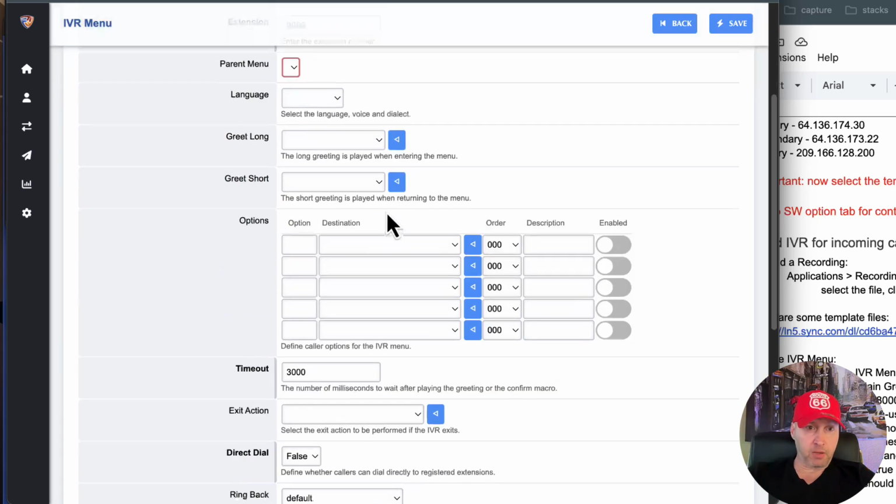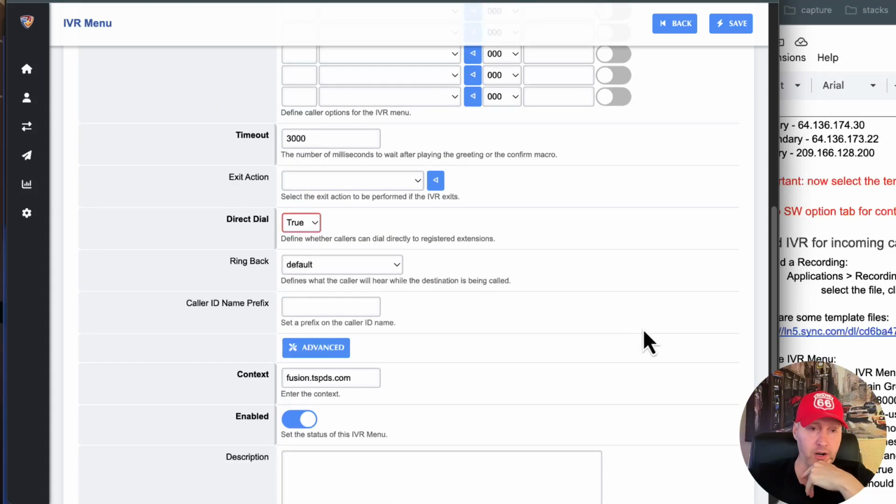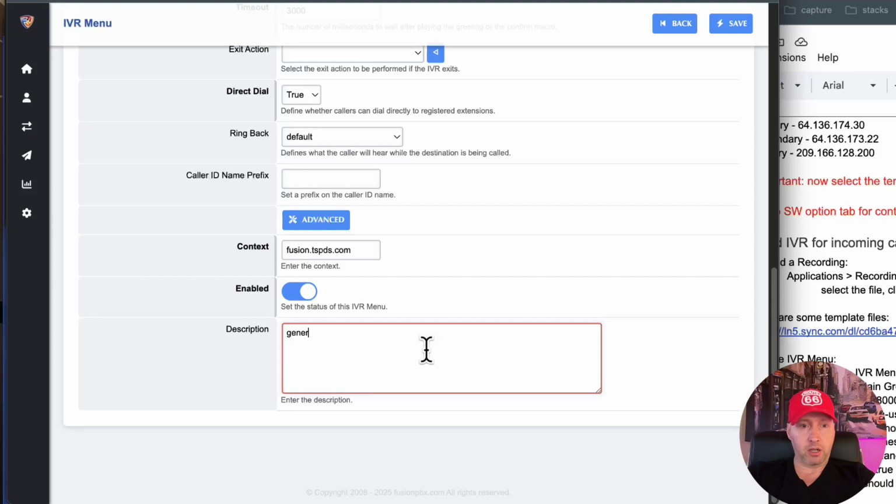There's no parent menu. I don't have any other IVRs. The language doesn't matter. The greeting is the greeting we just uploaded. And we're going to create direct dial so they can dial the extension. If we had extensions, they could dial them directly in the IVR or in the menu. And this is the generic IVR menu.